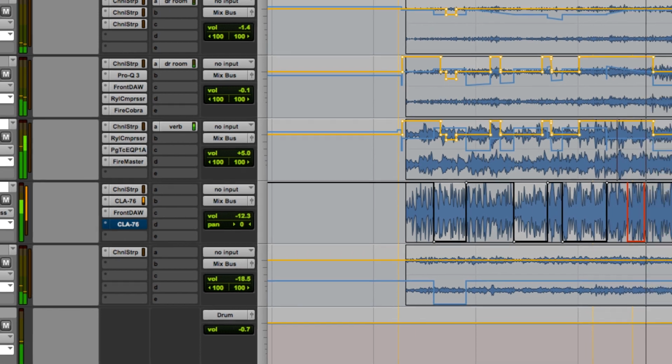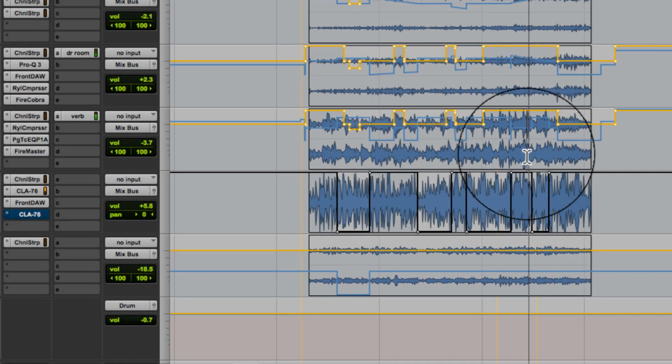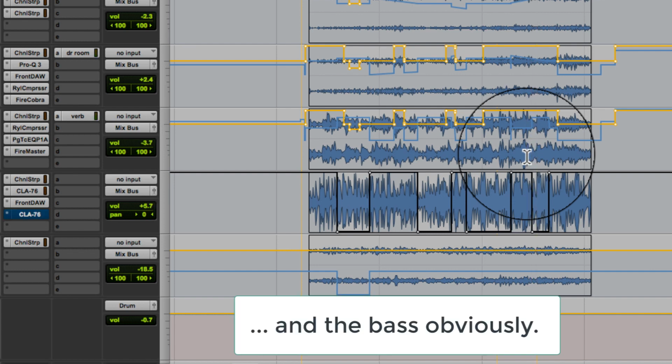Let's match out of the automation. So actually, we only automated now the piano.